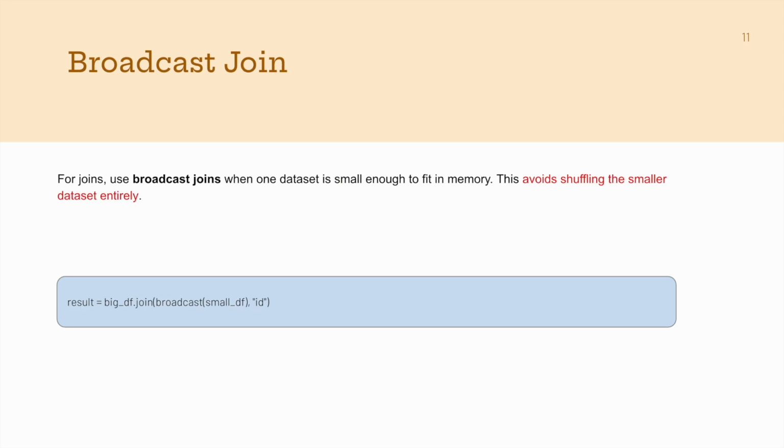Another suggestion is to use broadcast join. For joins, use broadcast joins when one dataset is small enough to fit in memory. This avoids shuffling the small dataset entirely. So basically, when you have a small data set, we don't want to move this data across all the partitions, right? It's going to increase unnecessary movement of data. Rather, you can broadcast this small data set, which is nothing but copying this data set on each partition, so Spark does not have to look for this data anywhere else in the cluster.